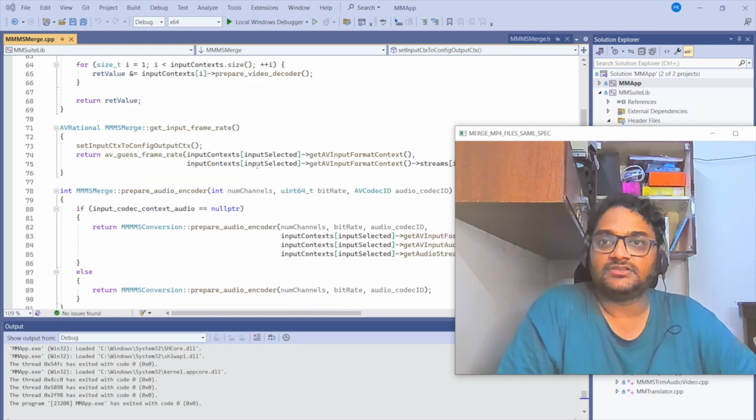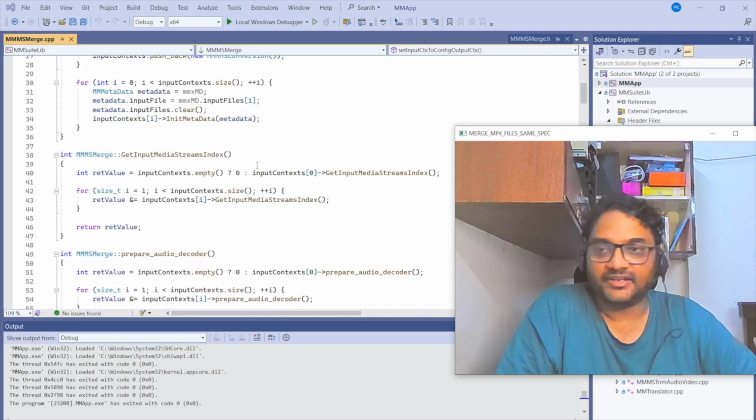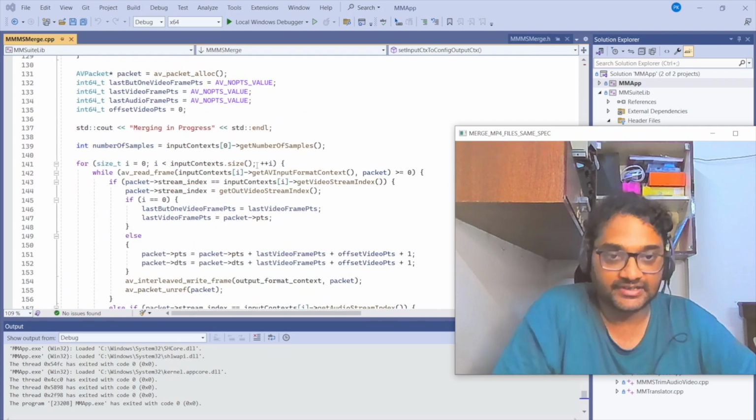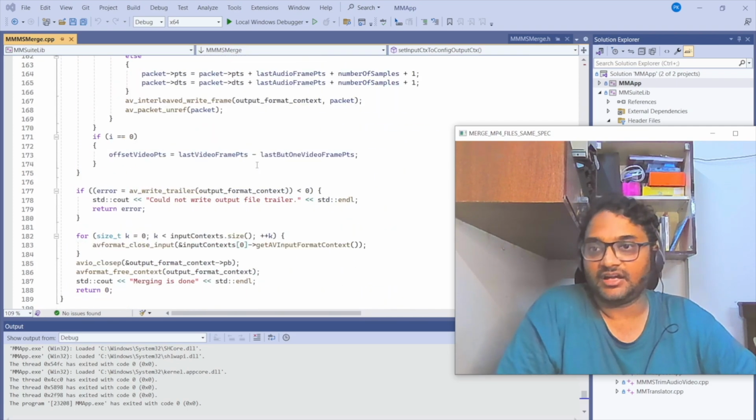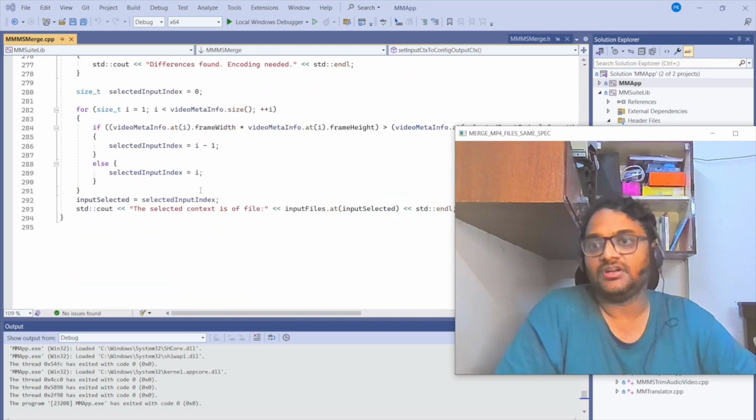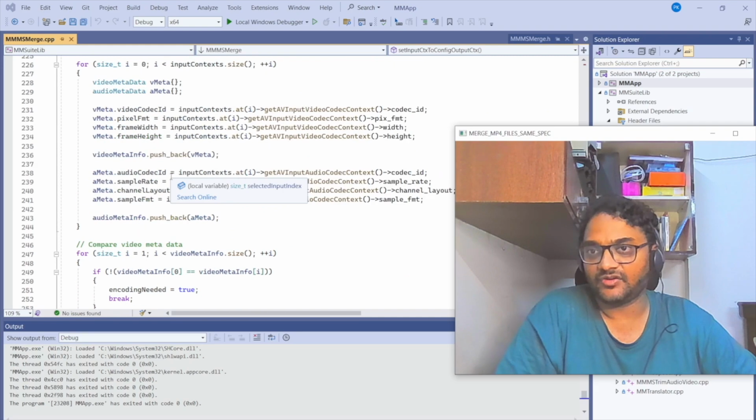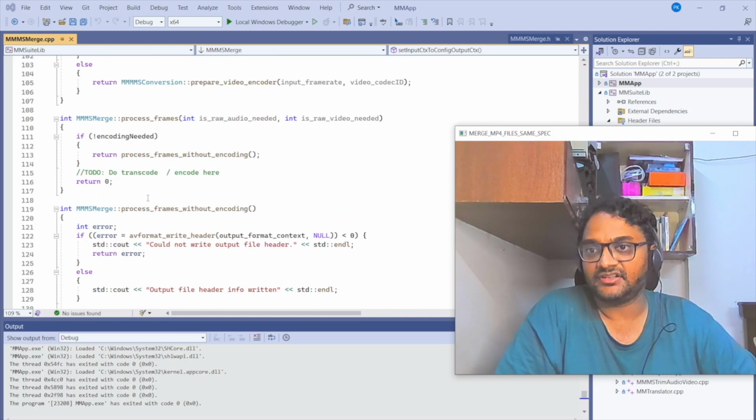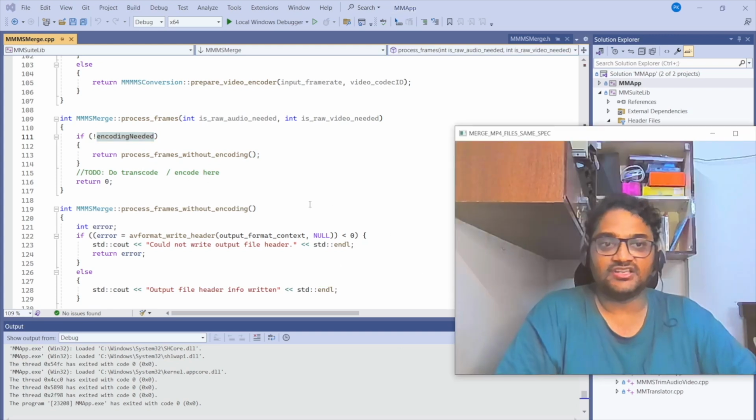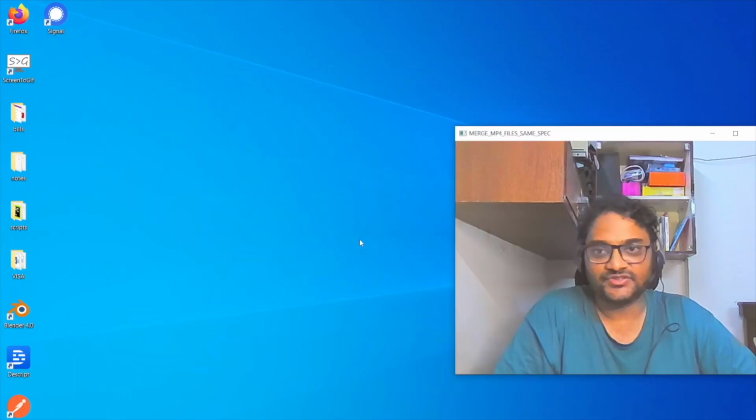So like this, we created input context twice and output context once, and ensured our output context is initialized properly. In case the encodings are not matching, or the speakers are not matching, we just left a hook. As of now, we are not doing anything in the process frames. As I mentioned here, if encoding is true, this if condition will not hit, and I'm not doing anything, and I need to add my code here. Okay, so that's how you merge two videos.